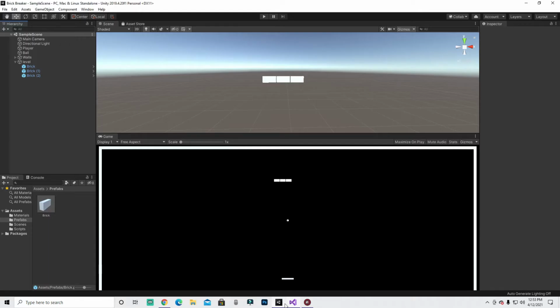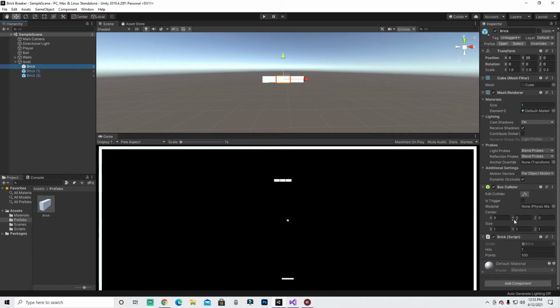So now if we head back to Unity and take a look at our bricks, down here at the brick script, we have hits and we have points, and you can edit these. So if you want a specific brick to have a certain amount of hits, it will have that many hits, or if you wanted it to award you more points, you can edit it and it will give you a certain amount of points. Make sense? I hope so.